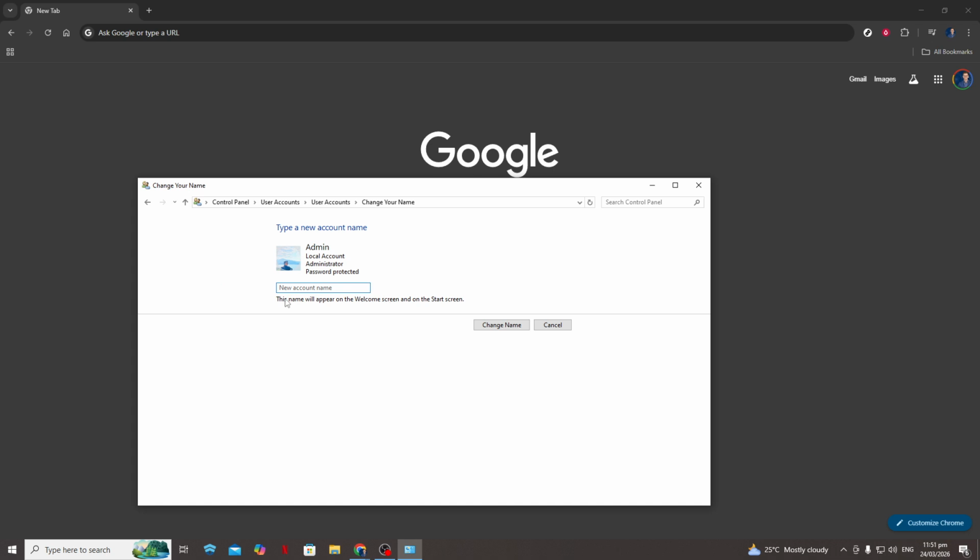You'll now see a box where you can type the new name you want to use for this account. Take a moment to type it carefully, exactly the way you want it to appear. This is the name that will be shown on the sign-in screen and in various menus. Once you've entered the new name, click the Change Name button to confirm.